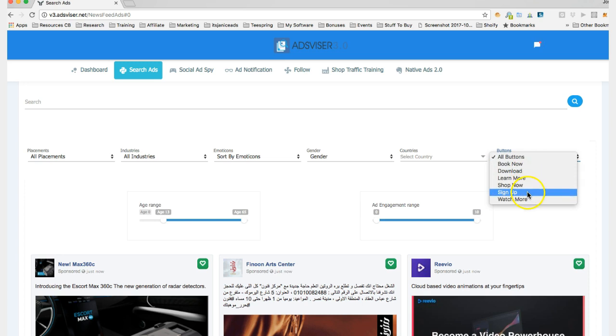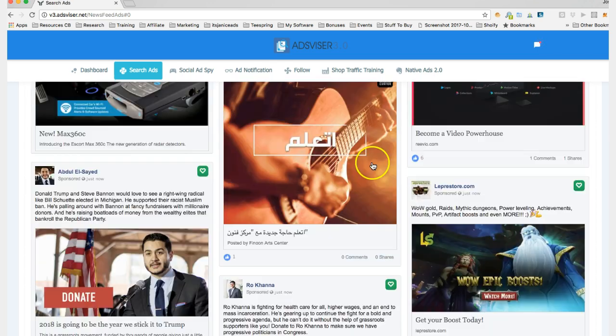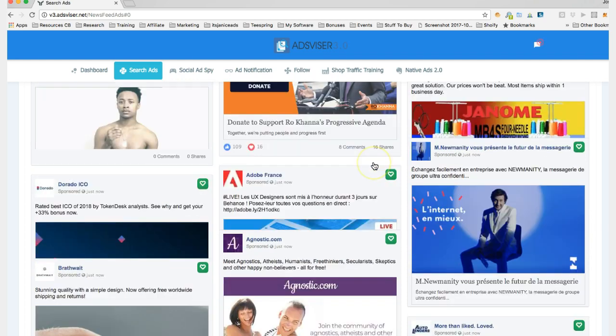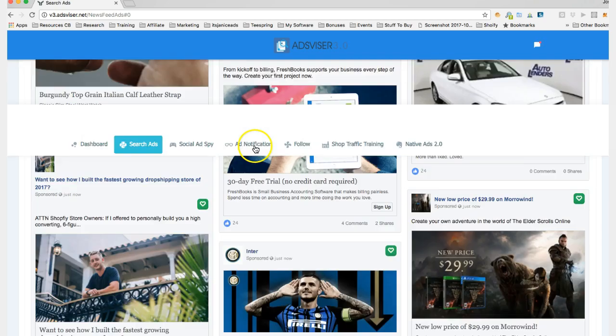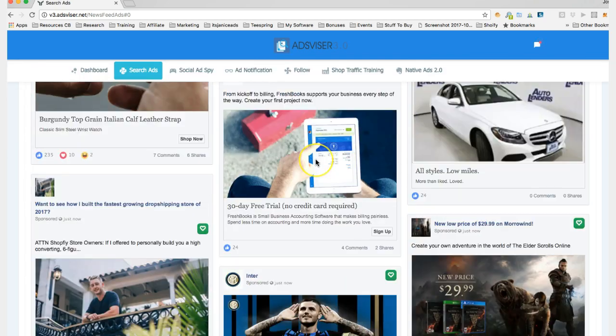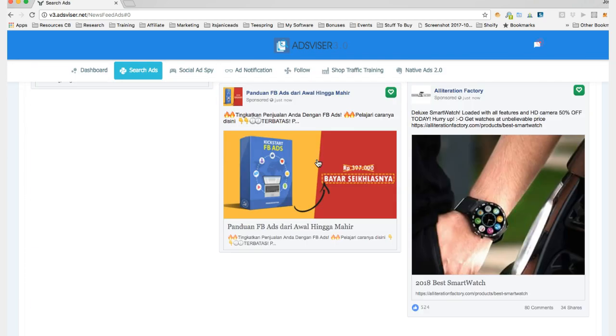And you can also look for different types of buttons so that you can get an idea of what call to actions people are using, okay? You can also sort by age range, and ad engagement range as well. So all very, very precise information that you can get based on these different filters that you can apply, okay? But I just want to show you the kind of powerful information that you can get from this tool. And you can see all of these are current ads that are running right now. Okay, but let's say you're running an e-commerce store and you're selling watches, for example.